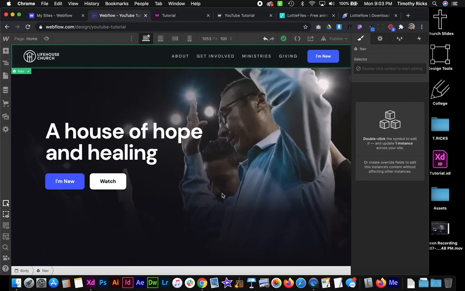So yeah, that's everything for going from design to development and building out a completely responsive site in Webflow.